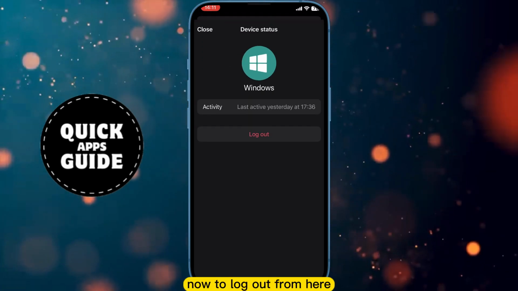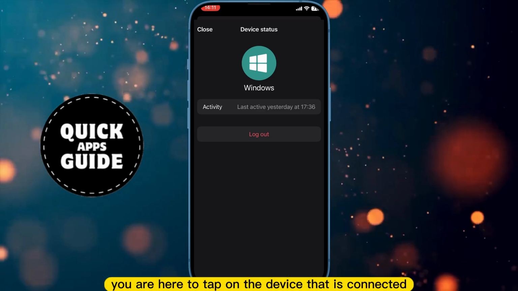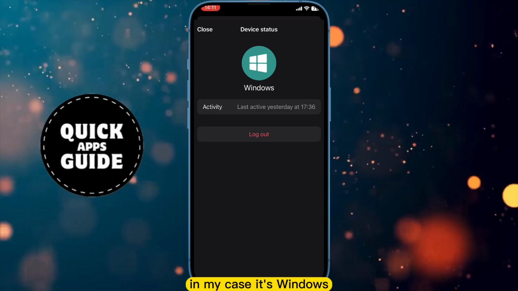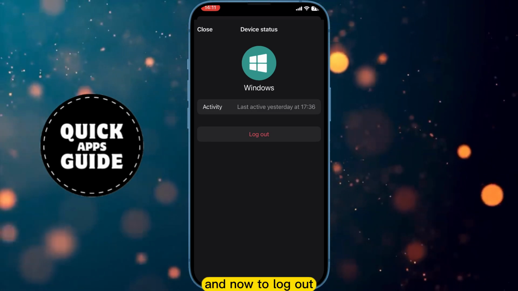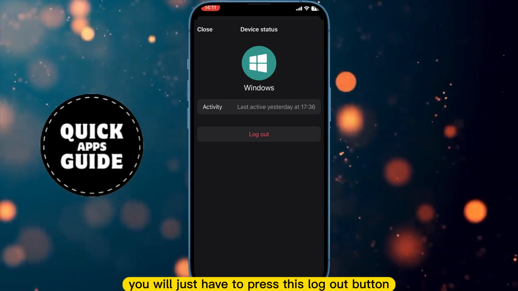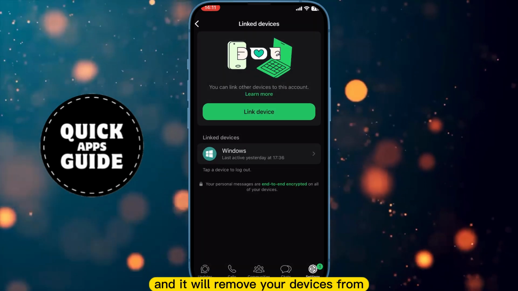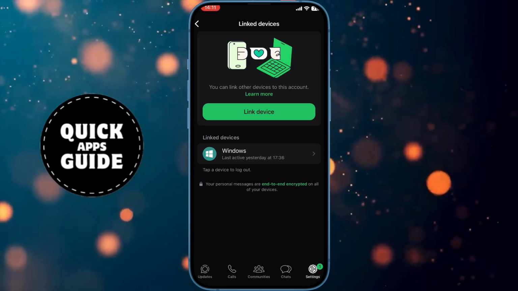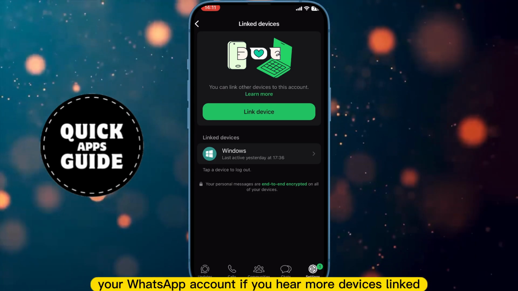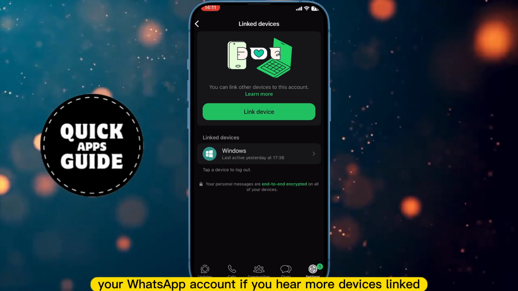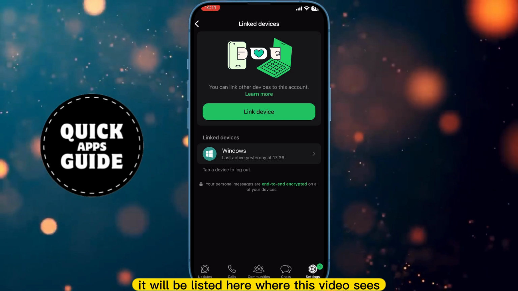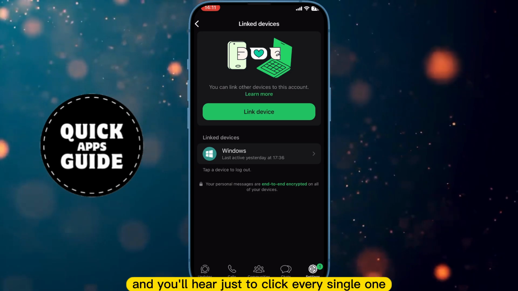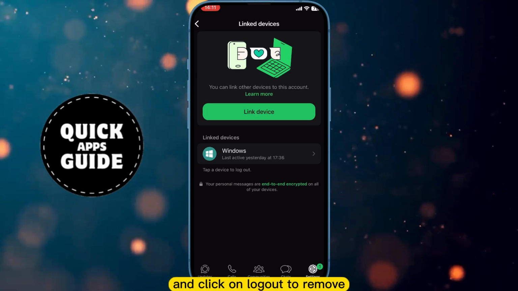Now to log out from here, you will have to tap on the device that is connected. In my case, it's Windows. And now to log out, you will just have to press this red logout button, and it will remove your devices from your WhatsApp account. If you have more devices linked, they will be listed here where this Windows is, and you will just have to click every single one and click on logout to remove them.